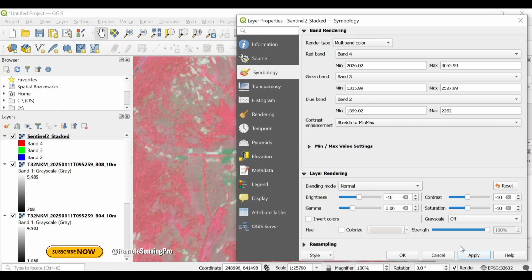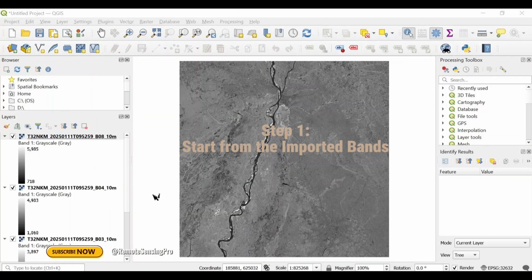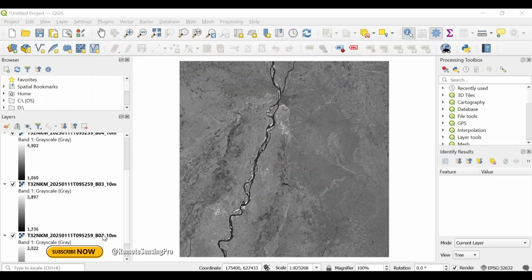Let's get started. So you should already have the Sentinel bands, for example, band 8, band 4, band 3, band 2, loaded in the layers panel from the previous tutorial. Each one is currently a single band grayscale raster. Our goal is to combine them into one multi-band image that QGIS can render in color.